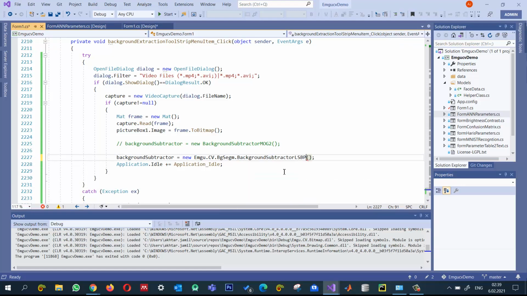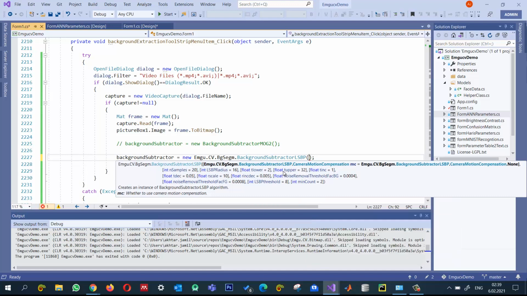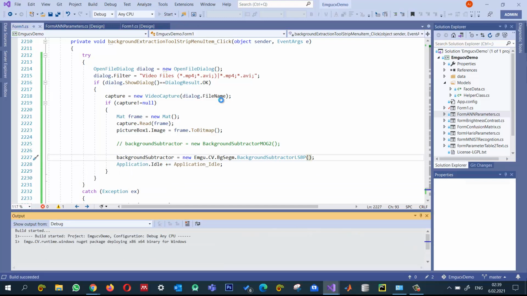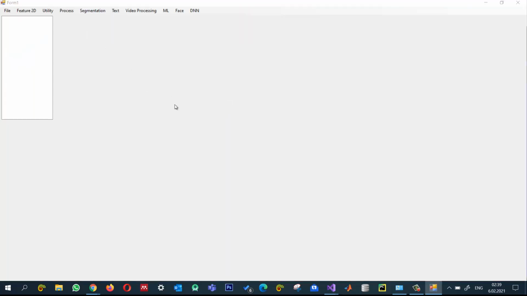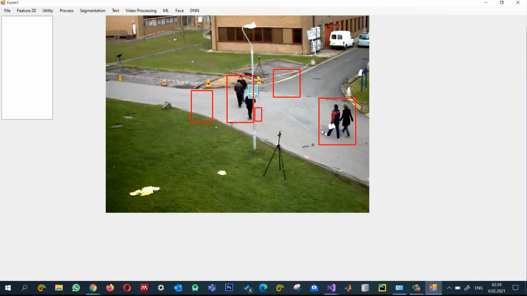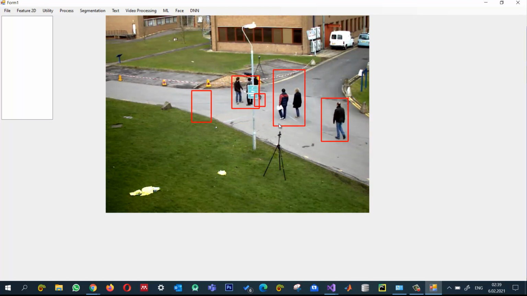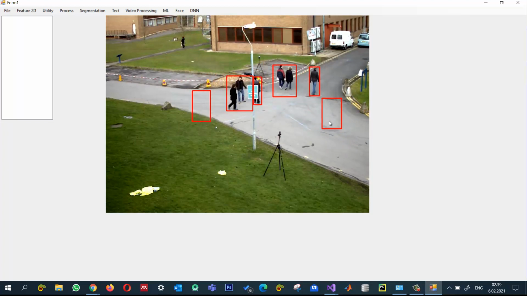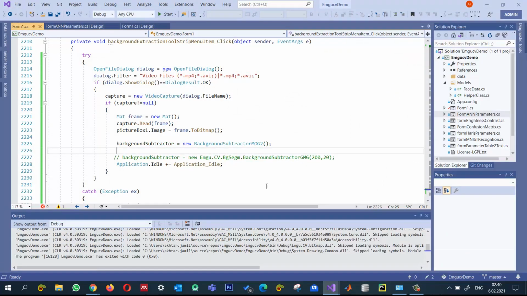For example, what parameters do I need to provide? Let's say the default values. These are the parameters which we need to tune according to our problem. So let's see how it performs. Well, I don't think this is a very good performance, because here you can see it consistently showing that there is something, but actually we are not interested. So I prefer to use this Mixture of Gaussians 2 method for background subtraction. And that's it from this video. Hope to see you in another video.